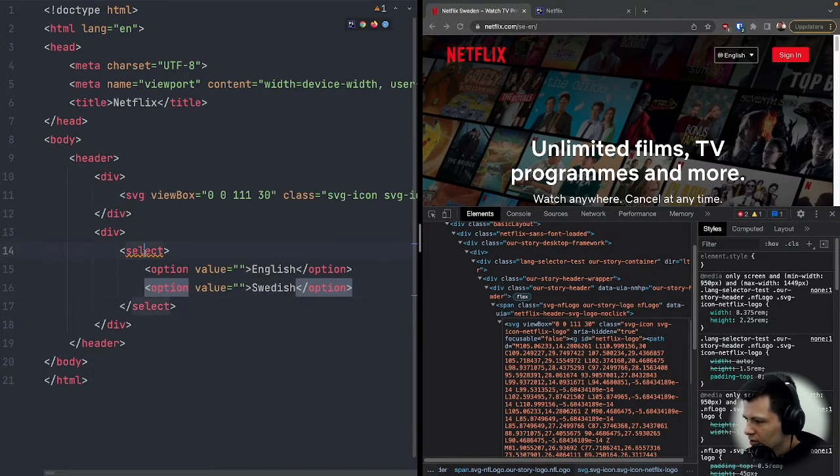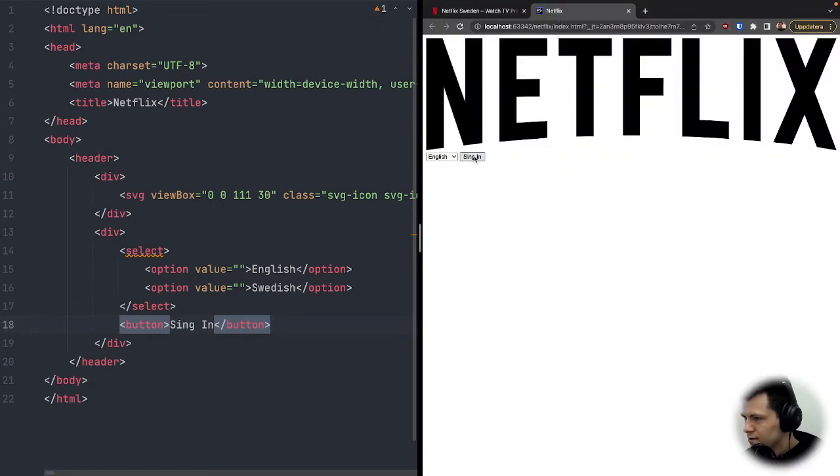And then after the select, we have this sign in button. So under the select, let's do a button. Inside, let's do sign in like this. Now let's see how it looks. Well, it looks interesting. Now let's add some CSS so we can style it correctly.